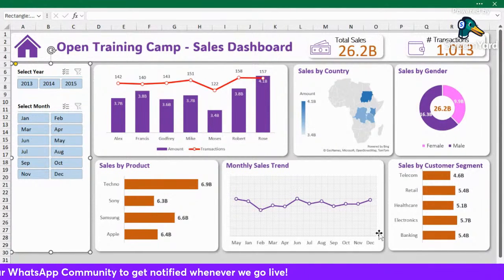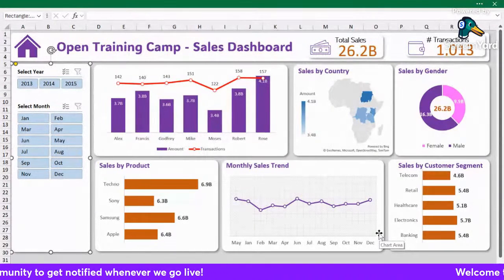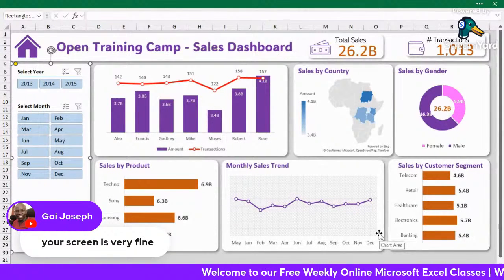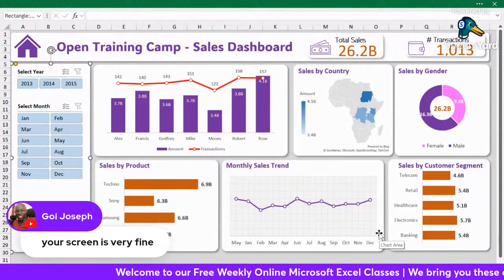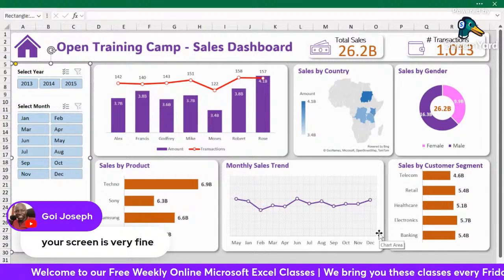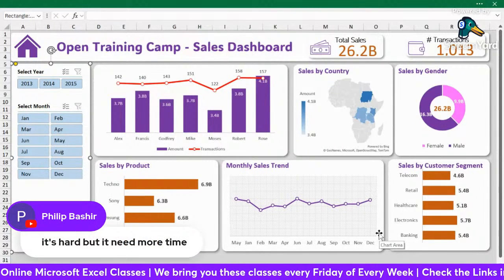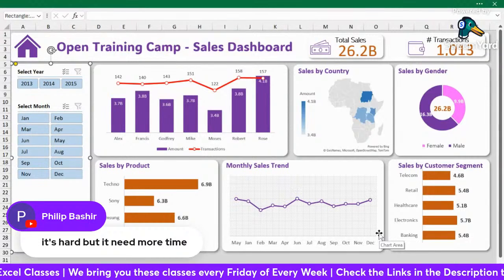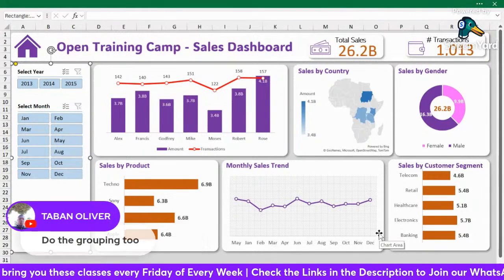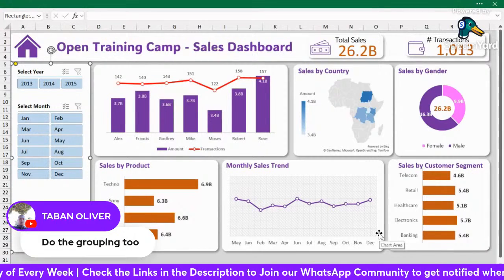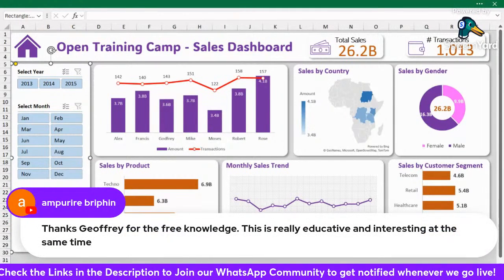So let me check if we have comments here. Goy, your screen is very fine. I think that was a few minutes back. Let me just look for newer comments here. Phil Bashir, it's hard, but need more time. Absolutely. Let me check this one. Taban Oliver, do the grouping too. Yes, you can do the grouping very fast.